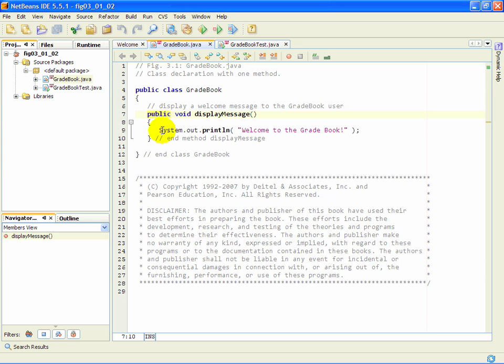In the body of our displayMessage method, we're taking advantage once again of the System.out object and its println method to output a line of text consisting of the words "Welcome to the Gradebook." Now, eventually we'll add other methods and even data to this class definition, but for the moment all we want to do is show you how to create an object of your own class and use it in a program.